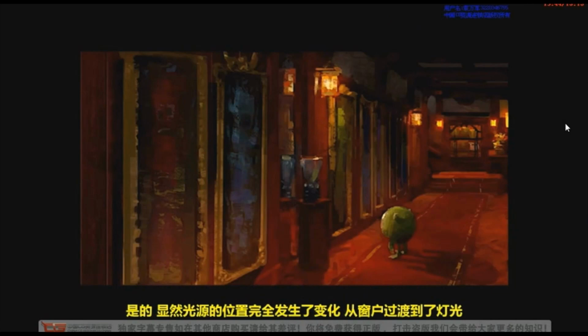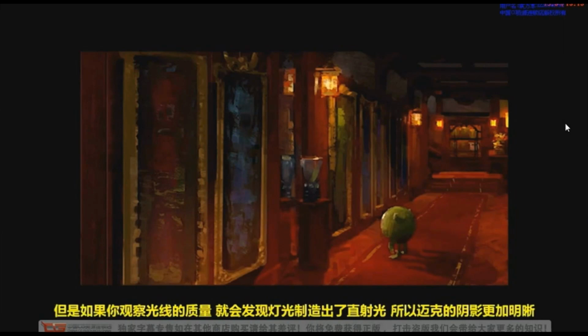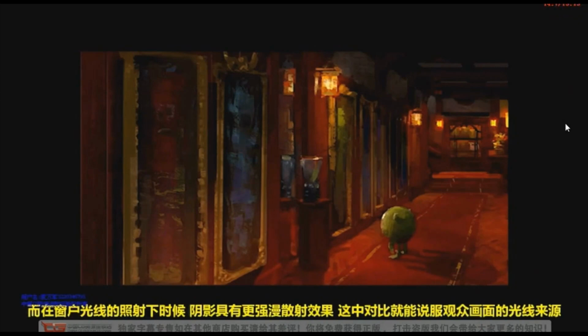Yeah, again, what's great about this is that obviously the location of the light sources is different, from the window versus sconces. But if you look at the quality of light, the sconces are creating this direct light. So Mike Wazowski's shadow is much crispier, as opposed to the diffuse light setup, where Mike's shadow is much more diffused, and that can actually convince the audience what kind of light he's in.